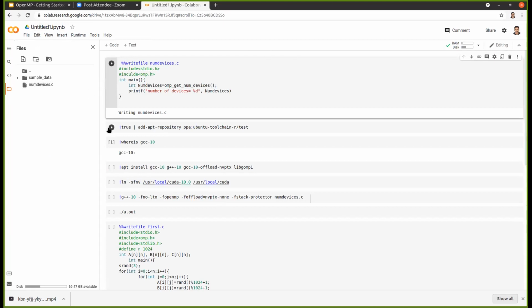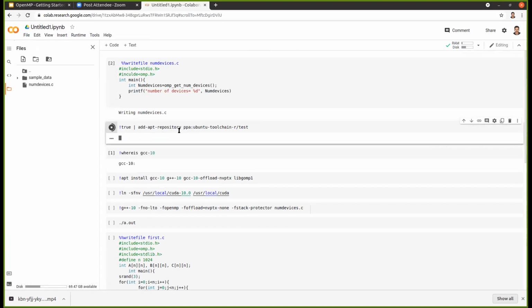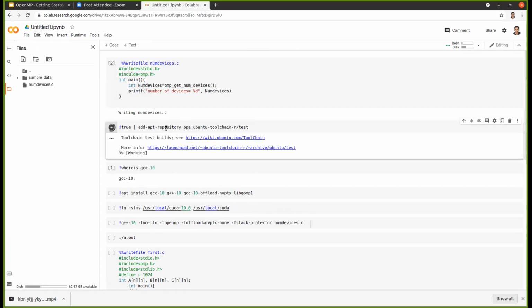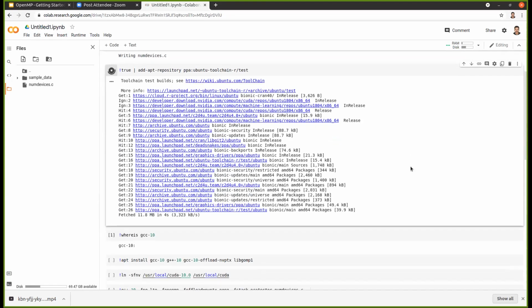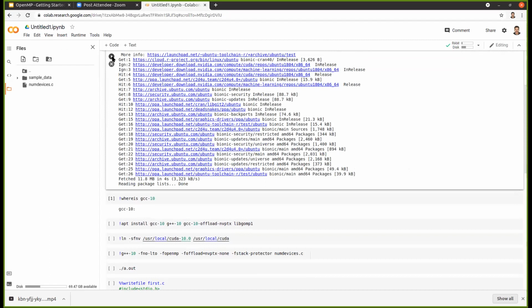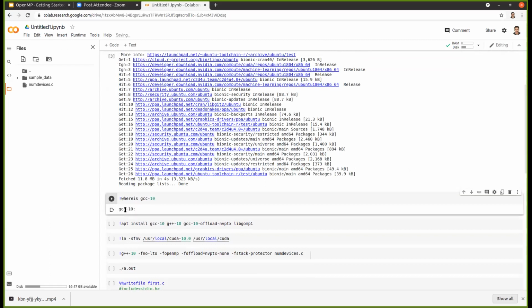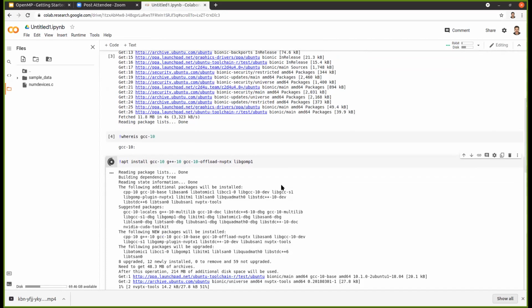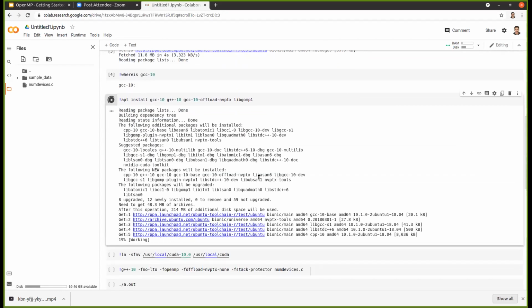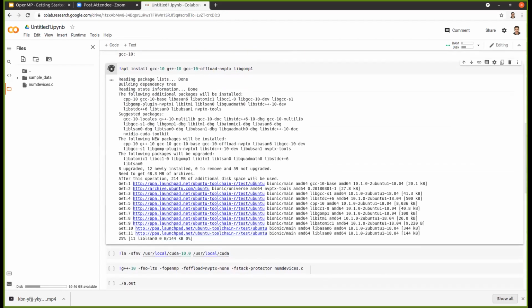Now we are trying to install GCC10. For that you have to add a repository for GCC10, and you're adding it. When this is done, where is GCC10? It's searching. GCC10 is not available. So to install GCC10, it's actually downloading GCC10 from the repository.